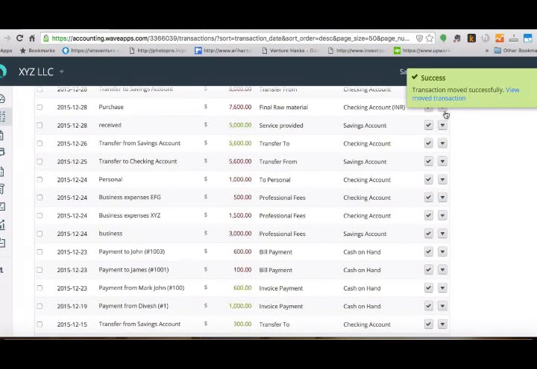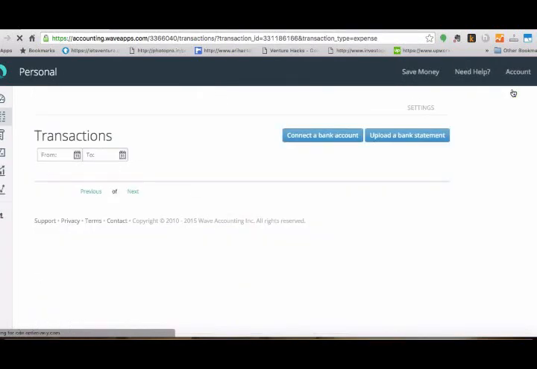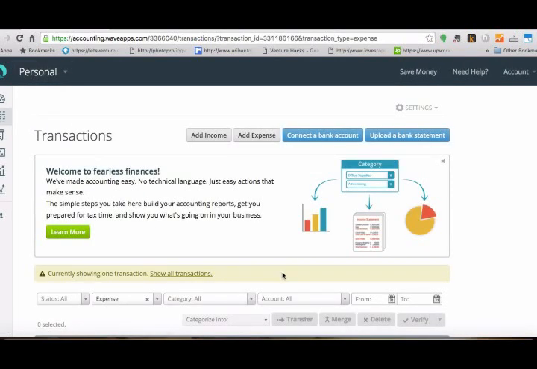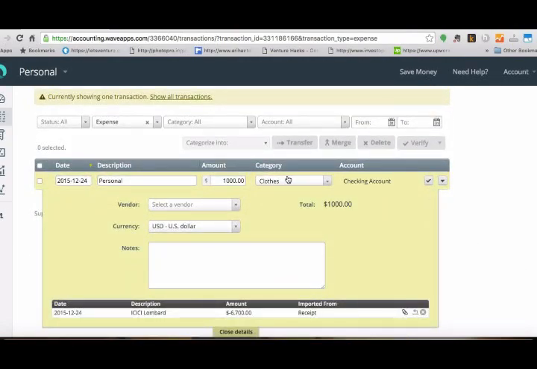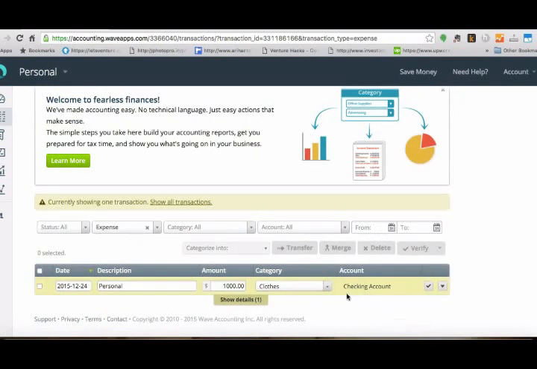So this transaction has been moved successfully to my personal account. Here you can see this expense has been moved to my personal account. And if you want to see, go back and view the moved transaction in your personal account. Here you can see this has been moved nicely. Now see, 24th of December, 1000 spent on clothes. It has been categorized also. So this is how it is going to appear, and it is done from my checking account here.